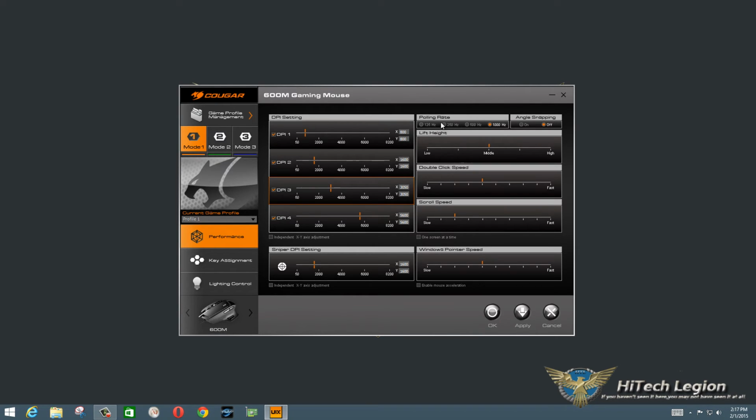Of course, you can change the polling rate, 125 hertz all the way up to 1000 hertz, angle snapping, and then lift height. This is the height that you have to lift it to before the mouse stops picking up the signal. So if you're somebody who only wants to lift it up a little bit and have it not move the cursor at all, you would move this down to low. If you wanted to be able to really move it, if you're in a fast-paced type environment, you can put it up on high and it'll continue to move as you try to move it around your mouse pad.